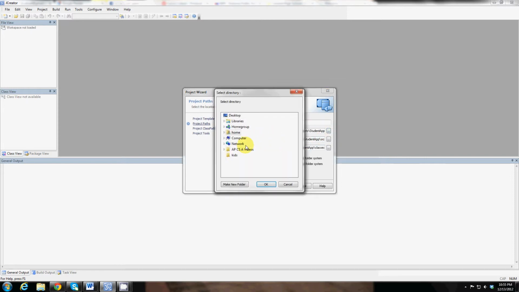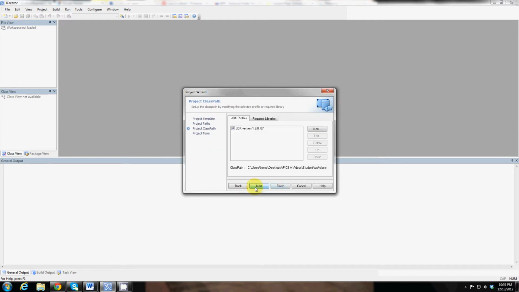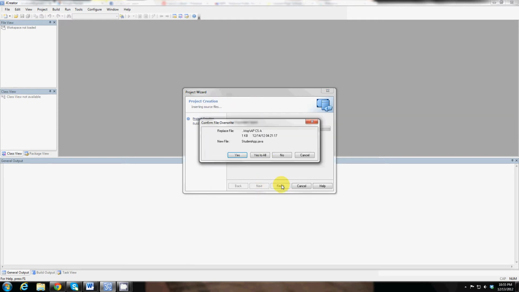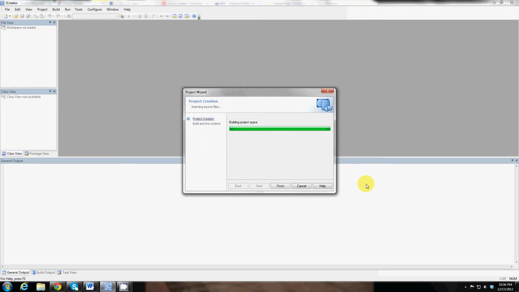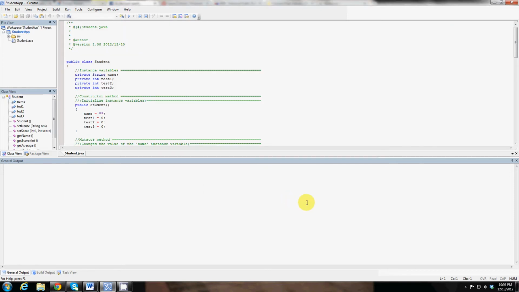We're going to write there, next, and finish. And we are going to overwrite because I already ran through this once, and hit finish.